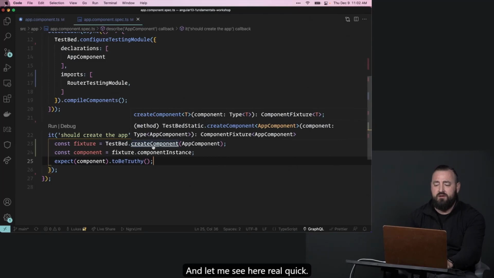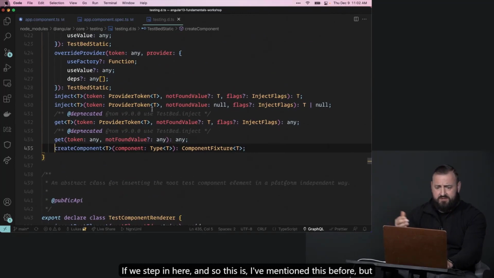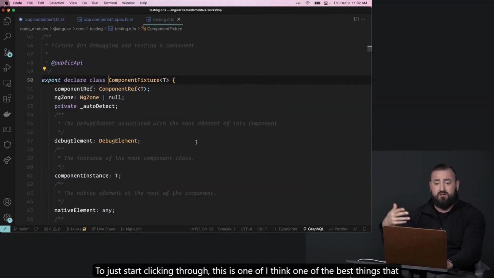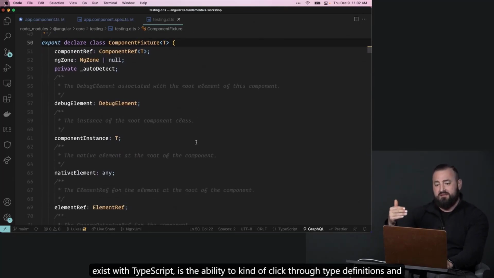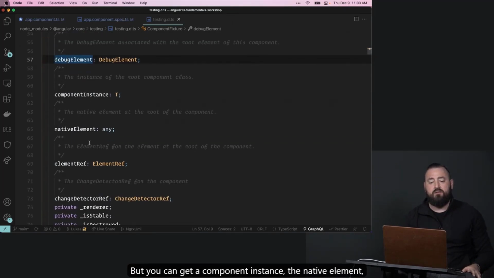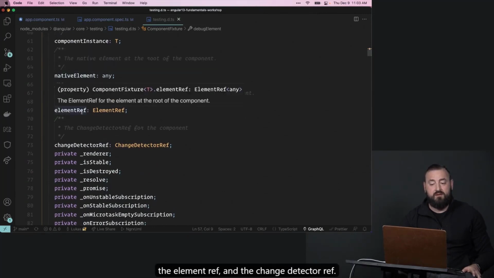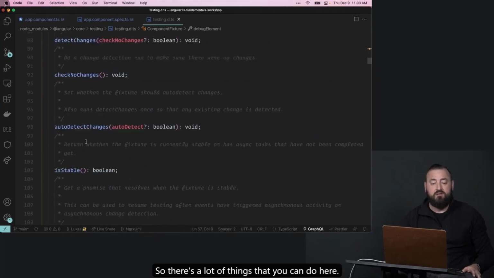And let me see here real quick. If we step in here, I've mentioned this before, but it's very helpful, if you're wondering what this thing actually does, to just start clicking through. This is, I think, one of the best things that exist with TypeScript: the ability to click through type definitions and learn as you're going along. So I mentioned the debug element, but you can get a component instance, the native element, the element ref, and the change detector ref. So there's a lot of things that you can do here.